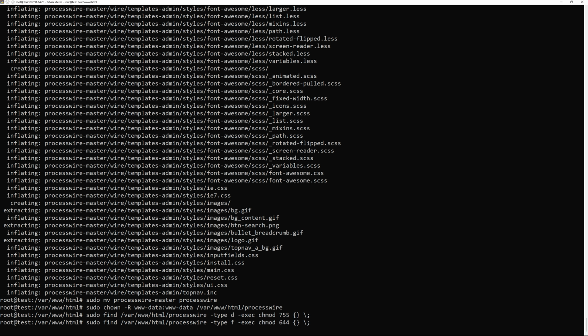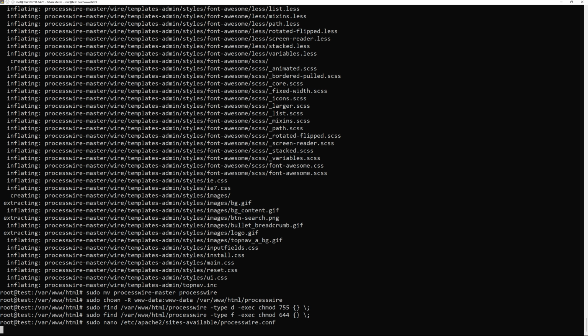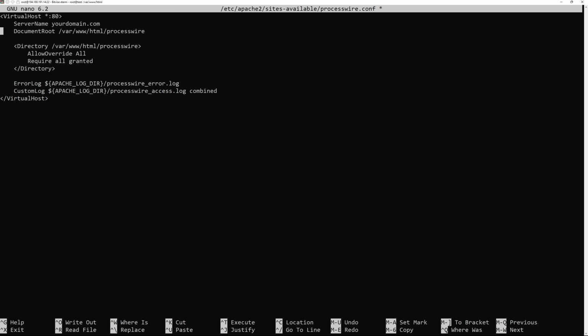Next, run the following command to create a new Apache virtual host configuration file, and inside this file add the following configuration. Don't forget to change the server name with your IP address or your domain name.